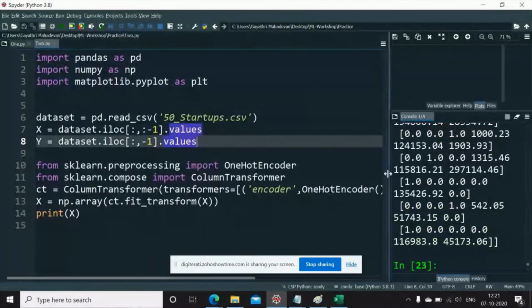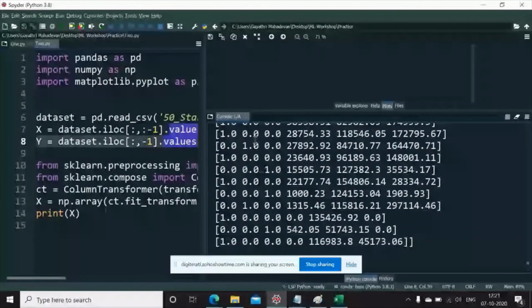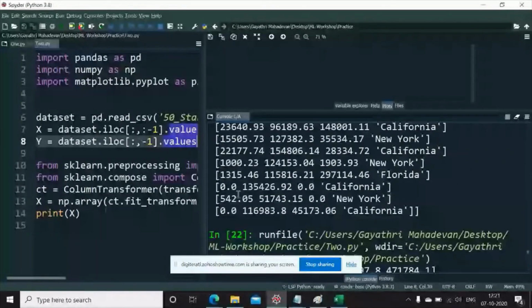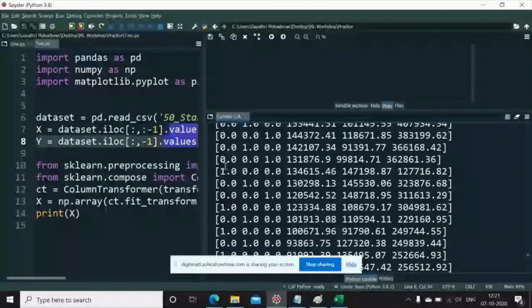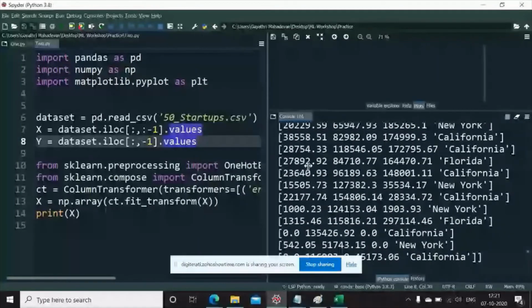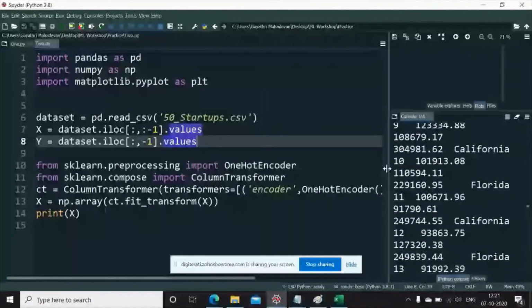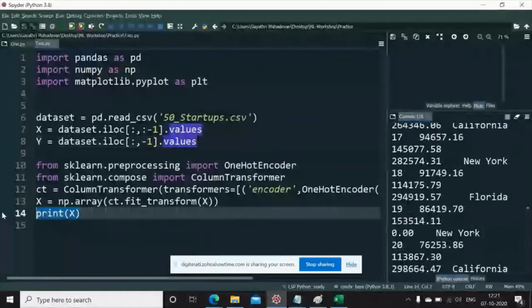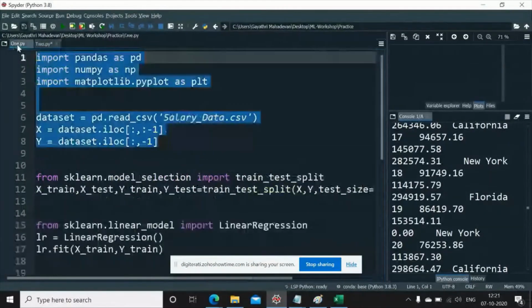You can find that it has made the required changes. And I want you also to note that after it has done the encoding, it will always shift it to the beginning. Did you notice it? It will always shift it to the beginning. So we have done this here. It's done. Now next is we have to split the train and test data that we already have.